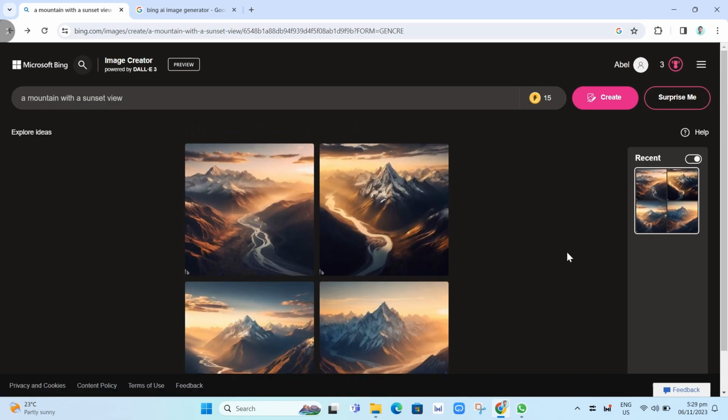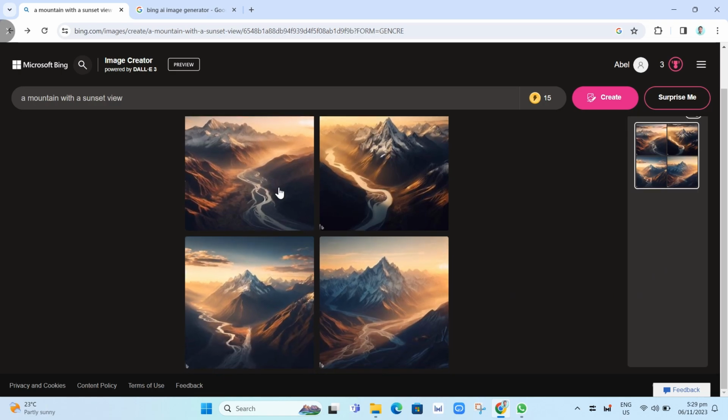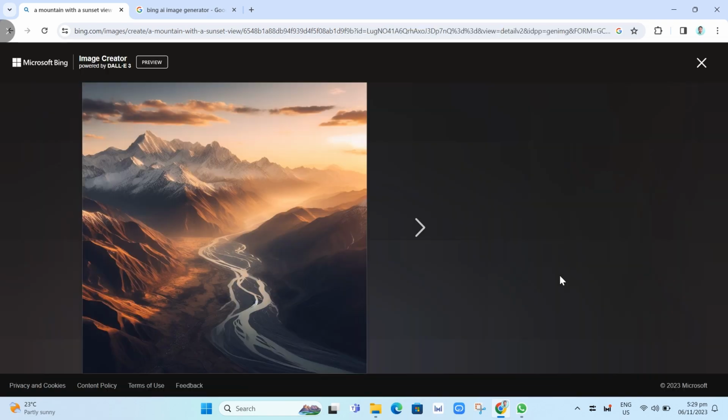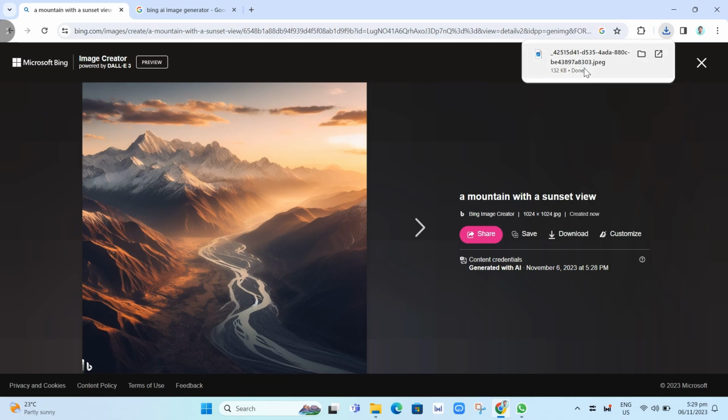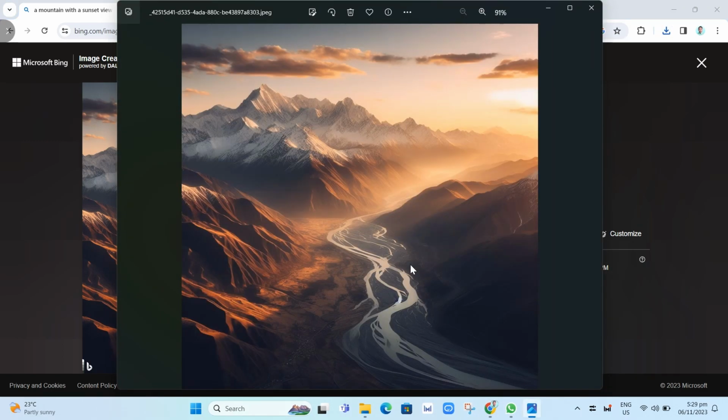Now as you can see on the right side of your screen, you'll find recent. So you'll find here all the recent generated image. Now if you want to download the image, just click on that. And here on the right side, you'll find a download button. So you're gonna click on this download button here. And if you go to that image, you can see we have the generated image. So that's how you basically use the Bing AI image generator.